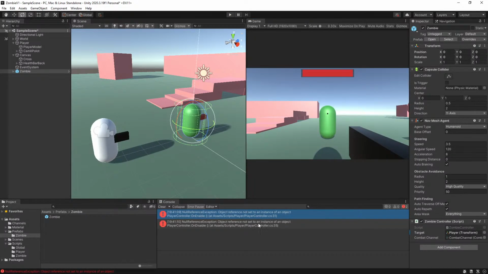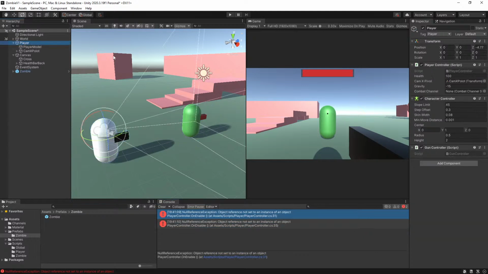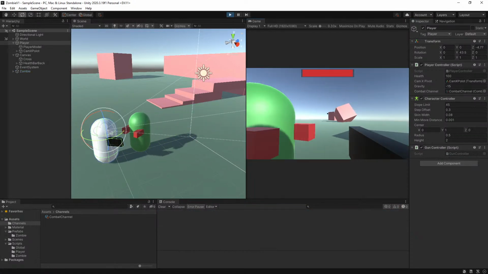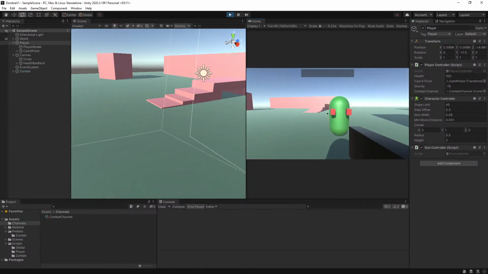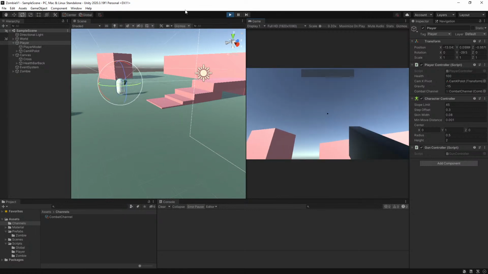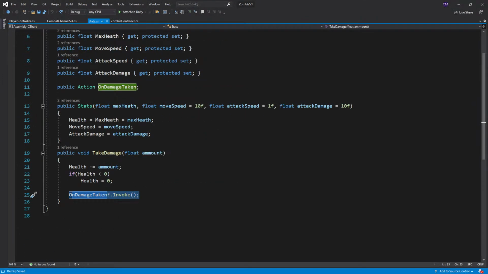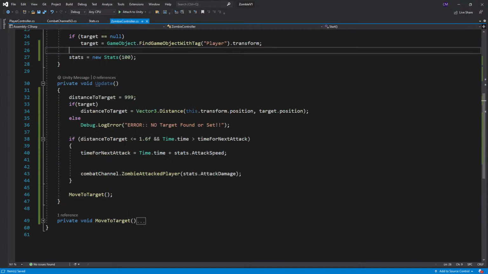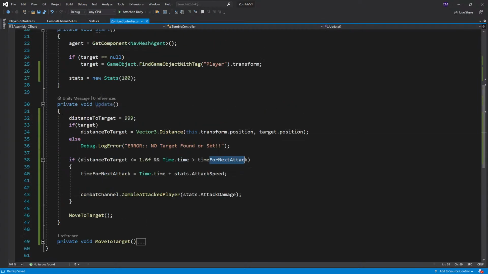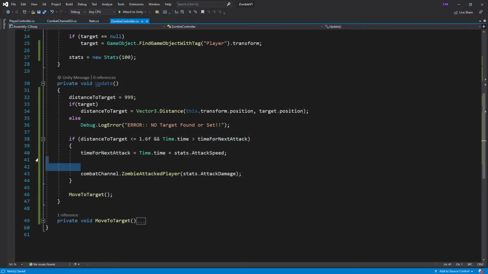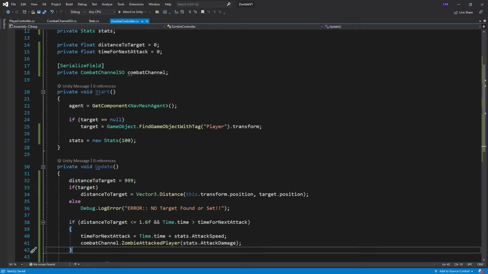Oh no. Zombie actually started moving towards me. Which is good. The errors are happening on the player. Oh, yes. Okay. The player is now trying to say, hey, where's the combat channel? So we need to also reference the combat channel in the player. There we go. Now the zombie attacked me really quickly and just ate all my health, which probably means that the zombie is not taking into consideration the attack time. If the time is greater than time for next attack, so he does the first attack, then he sets the attack to the next attack speed.